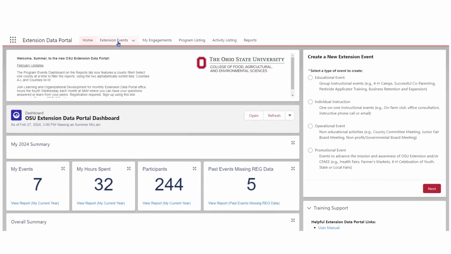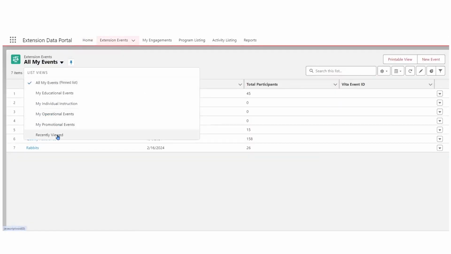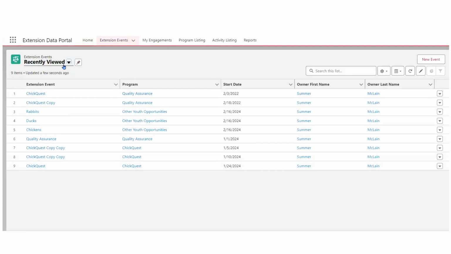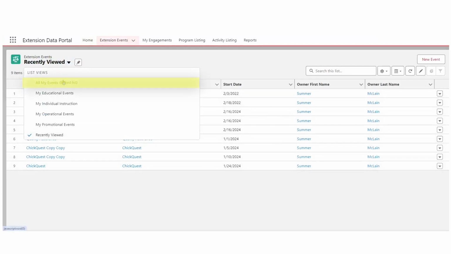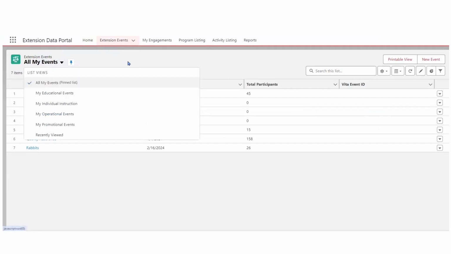So the first thing we're going to do is go to the Extension Events tab. And when you first come here, you'll probably see Recently Viewed, and you might not see anything. This drop-down will let you change lists. So if you go to All My Events, you should see everything. And if you want, you can pin that with this little button. That way, when you come back to this page, it will start there instead of the Recently Viewed.